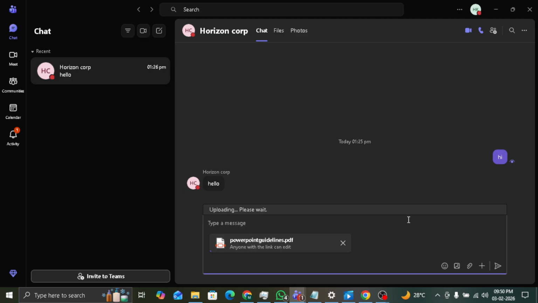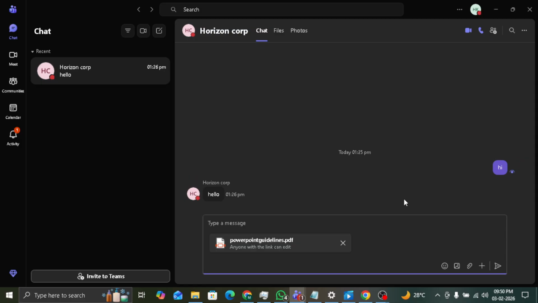Select this option and it will set that specific file type to always open in its dedicated application from now on. This is an efficient method if you're only looking to adjust a few file types rather than all files in general. By utilizing these two methods, you can streamline your experience in Microsoft Teams significantly.